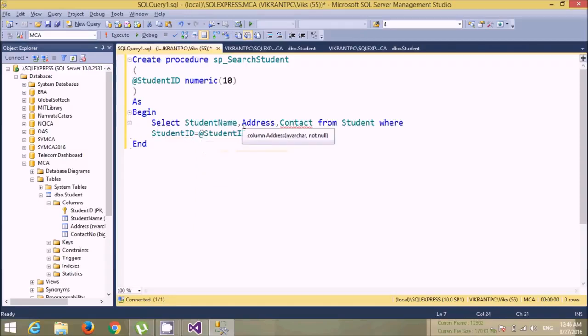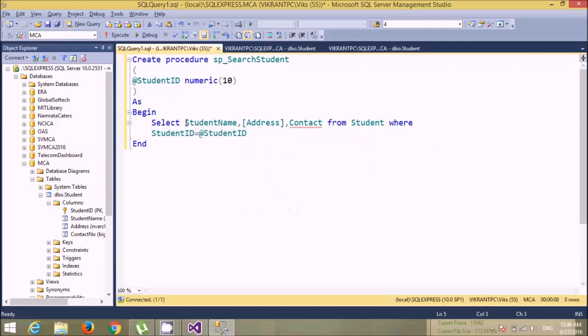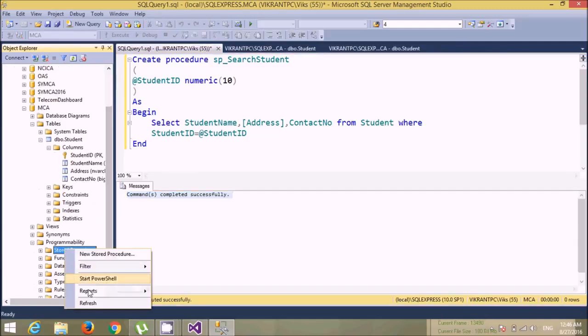So this is my details that we have to fetch. Now this is the 0th index, this is the first, and this is the second index of data reader that we are going to use. Let's execute this procedure. So contact, it is contact number, so let's change it to contact number. So execute this, so you'll see the procedure is completed. Now when you refresh this particular procedure, you'll find the procedure created.